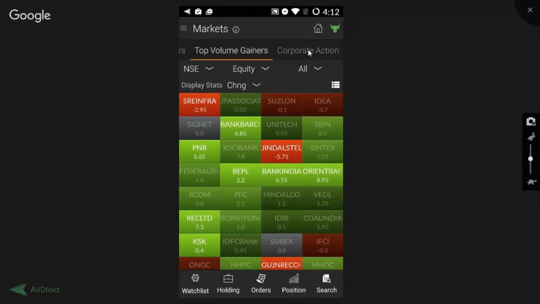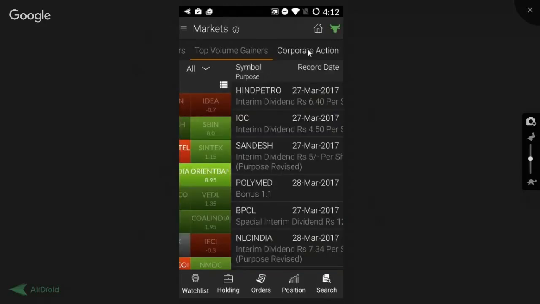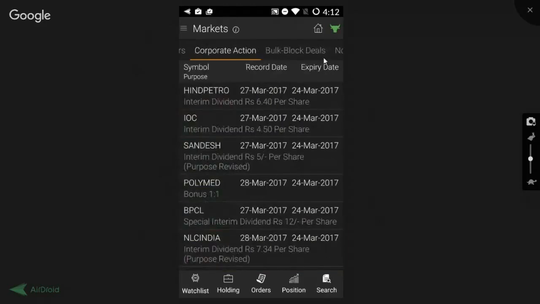Next to top movers, there is corporate action given. In corporate action, it features all the companies that have announced their corporate event. The purpose is also given over here. Firstly, we see the company name, the corporate event that they've announced, the record date and the expiry date also. So, for example, IOC has announced their interim dividend, and the record date and the expiry date are also given.